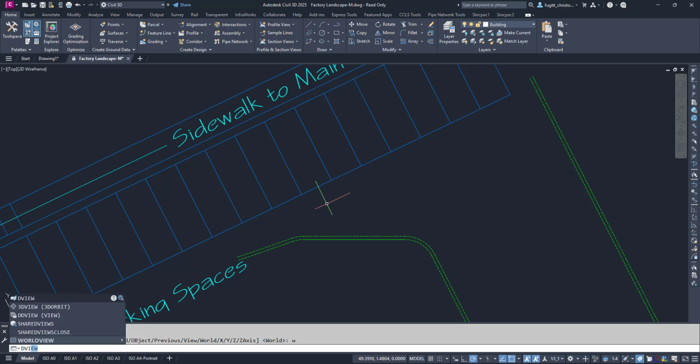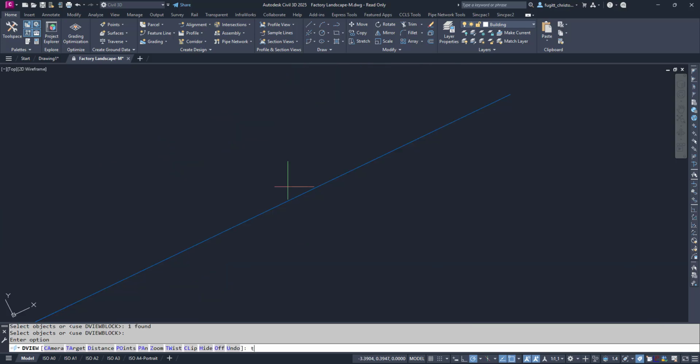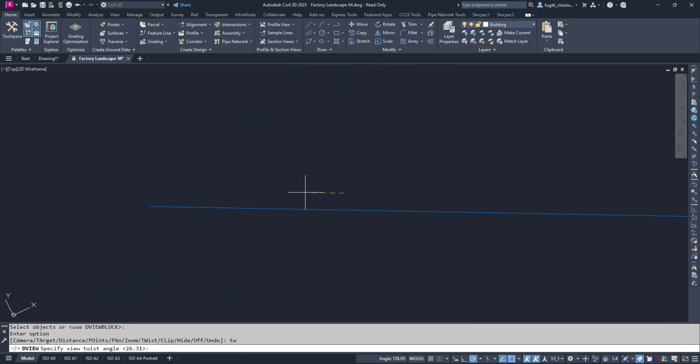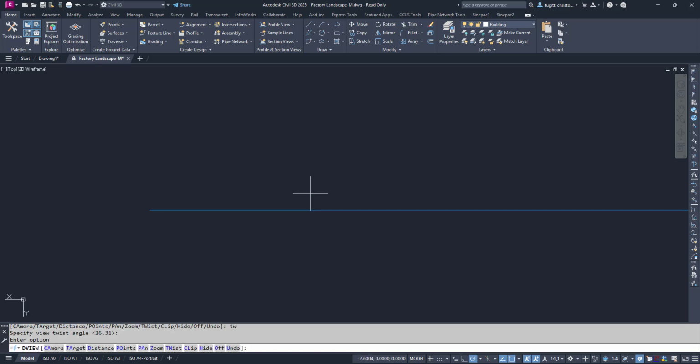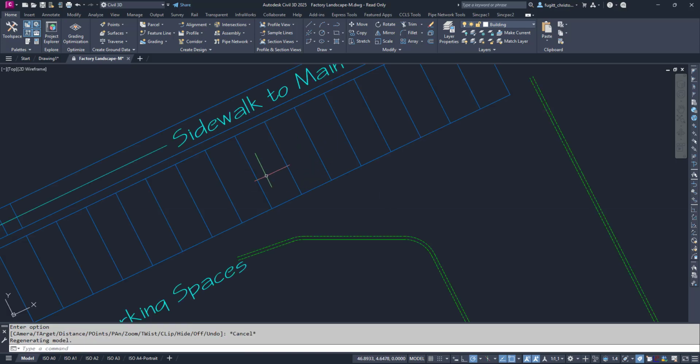There's also DVIEW, and then you can select objects and then twist it, and then you can like eyeball it. But using UCS and Plan together, that tends to be a little bit easier.